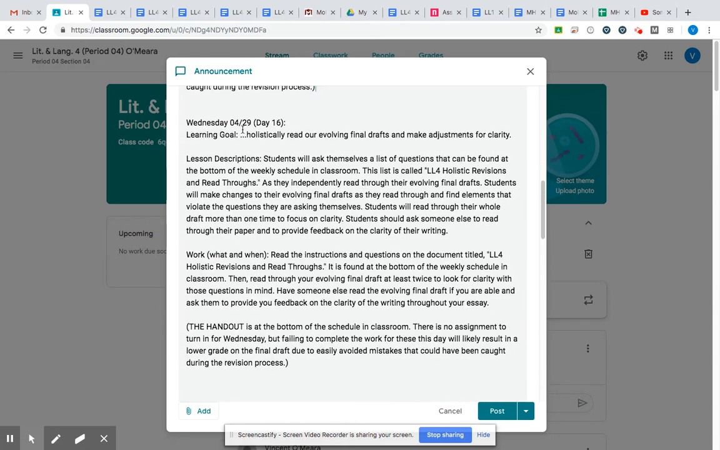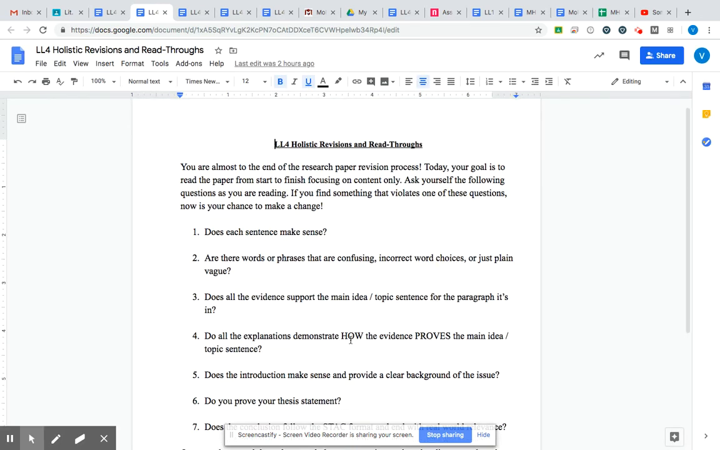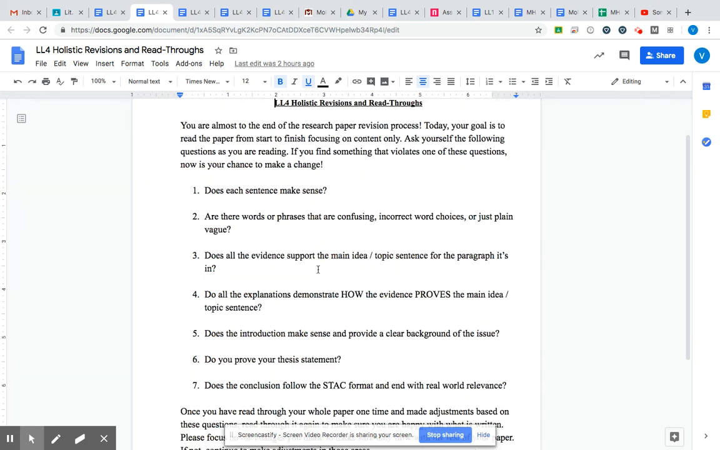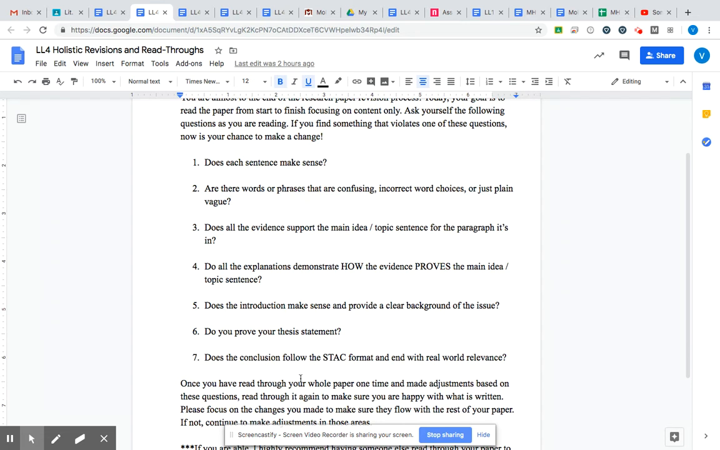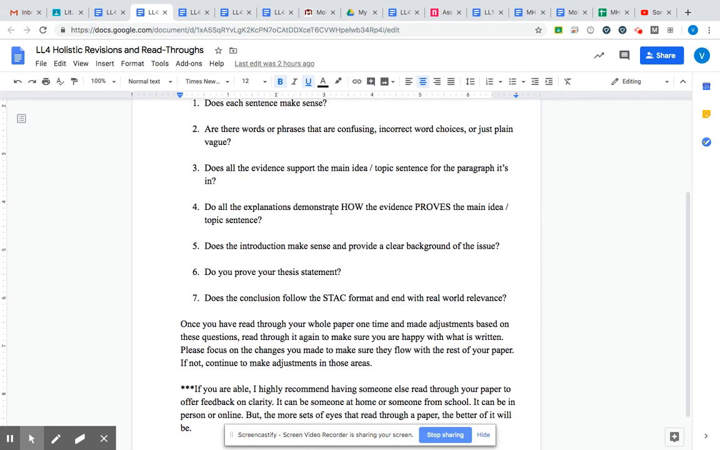Heading to Wednesday, the 29th, we are going to holistically read our evolving final drafts and make adjustments for clarity. Wow, that's a fancy way of saying, basically, I want you to read through your entire paper from start to finish, and you're focusing on the content, what you're saying, and how clear it is. So if something's jumbled, now's the time to make a change, and I just give you these 7 guiding questions to be thinking about as you're reading through your draft. I would read through once with these questions in mind, make some adjustments as you see fit, and then read through again to make sure those adjustments flow like I wrote down here.